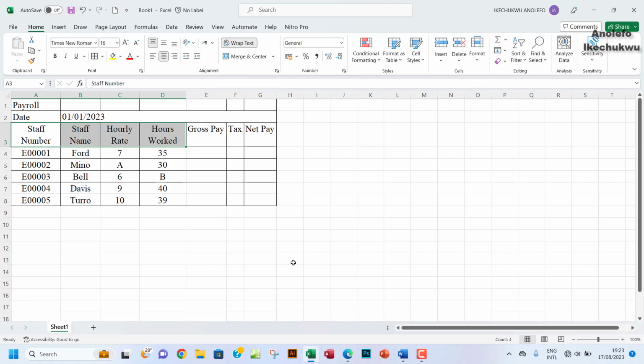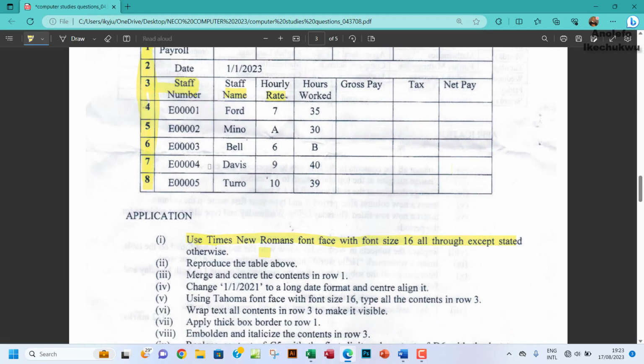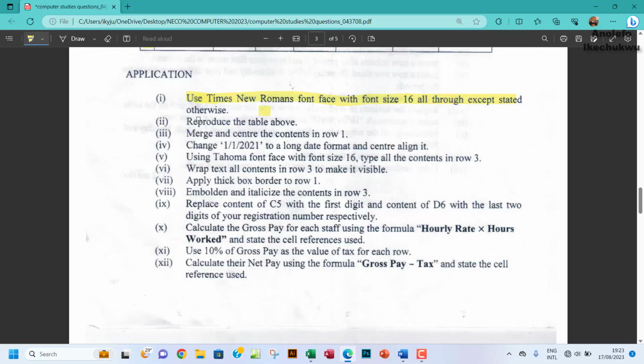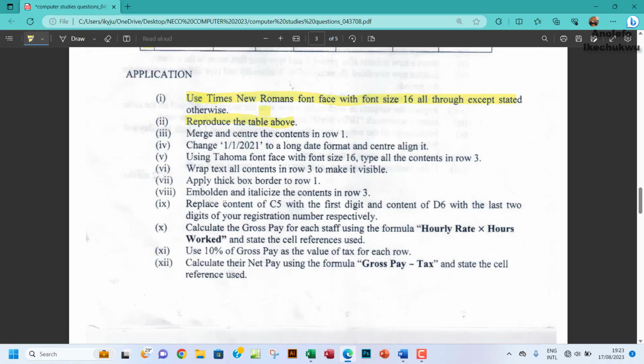So we can go ahead with the application question, right? Okay. So we've created the table. We've reproduced the table above. So merge and center the content in row 1. Okay. Merge and center the content in row 1. So you want to go to row 1. You want to select everything here. You want to go to merge and center, and then click on that, and then that will apply. So we've done this now.